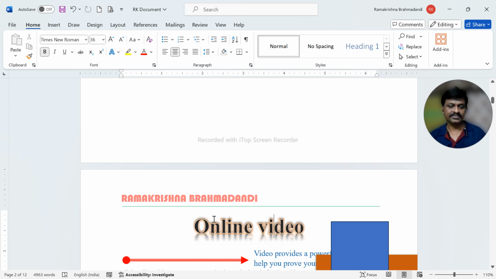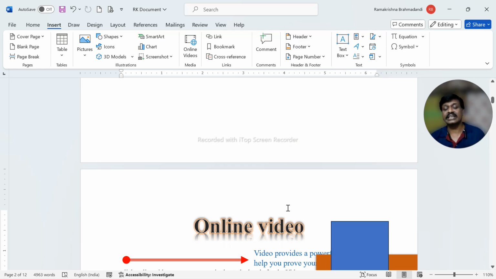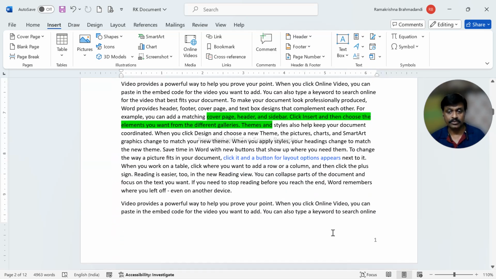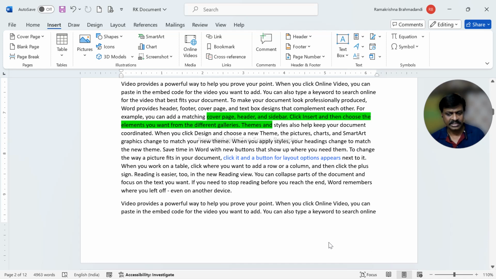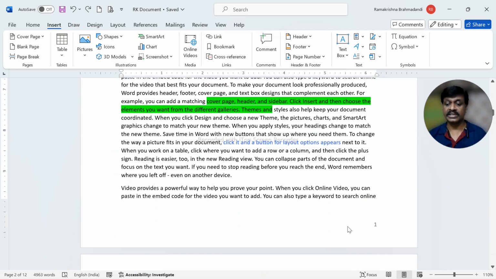In case you want to remove the header, just go to the Insert tab, go to the Header and Footer group, click Header, Remove Header, that's all. In the same way, if you click Footer, Remove Footer, it will go off. But here in the footer we gave the page number. Got it? It disappeared or not? In this way we can insert header and footer. I hope you learnt how to use header and footer.